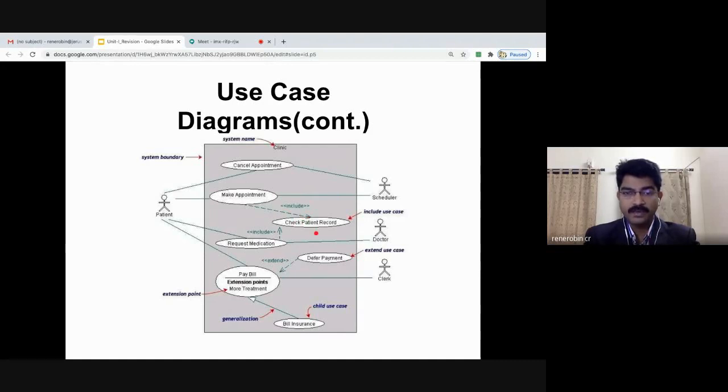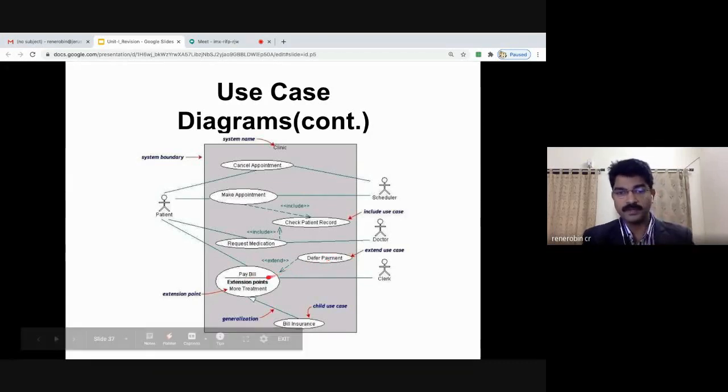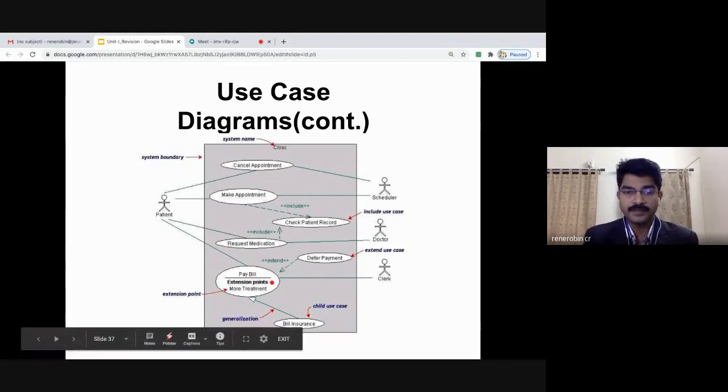And I will give an example for the extend here. This is the generalized one. There's a parent, pay bill, and when you defer the bill, it is an extension. It is an extension of this payment. Okay, so this is how we can. And for the generalization association, you have to use this notation. Bill insurance: this is the parent one, this is a child one.